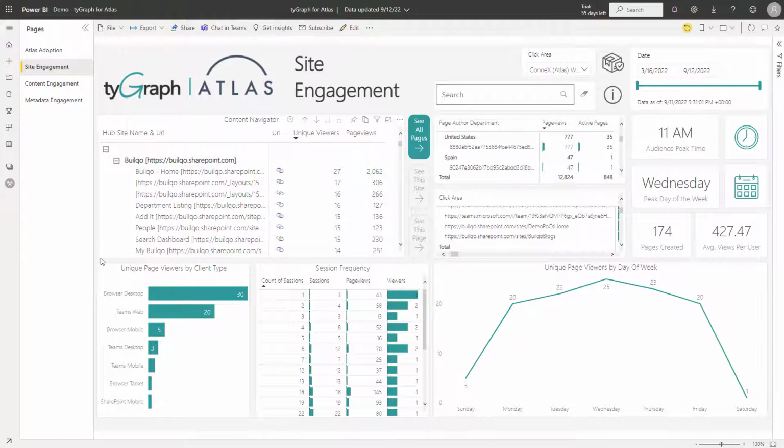There's a lot to dig into with the Site Engagement Report tab, and it's a great way for you to understand what sites, what pages, and how and who are connecting with your content.